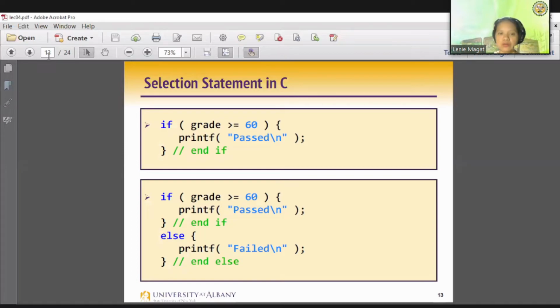So now, this is the code for that pseudocode. So kung i-code mo yon, ganito siya. If grade is greater than or equal to 60, print pass. So yun yung actual code for that. Dun sa double selection naman, gamit ang if-else, this is the actual code. If grade is greater than or equal to 60, print pass, else print fail. Ito na yung mga actual code mo sa C.